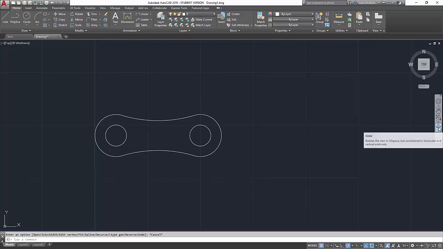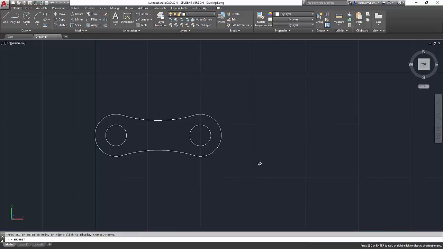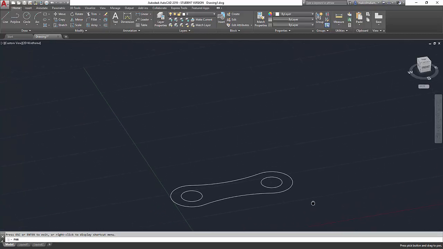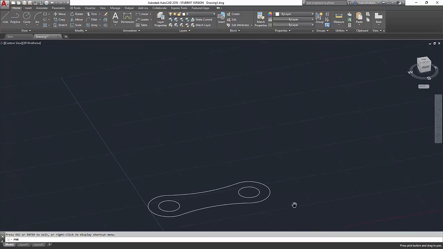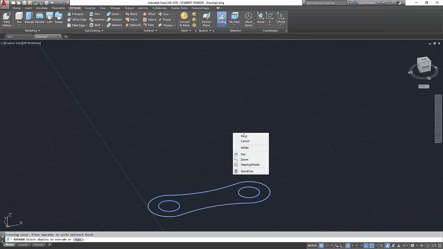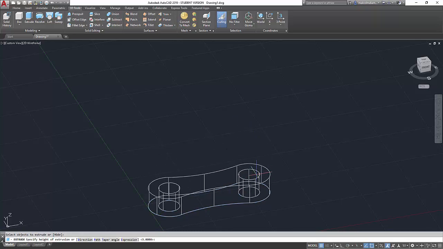So I'm just going to turn this thing over. So I'm going to grab my orbit and turn this thing over, and then I'm going to grab my pan, pull that down a little bit. You'll see why in a minute. And I'm going to go to the 3D tools, grab my extrude, select everything, right click, enter, and then enter a 0.25 extrusion.